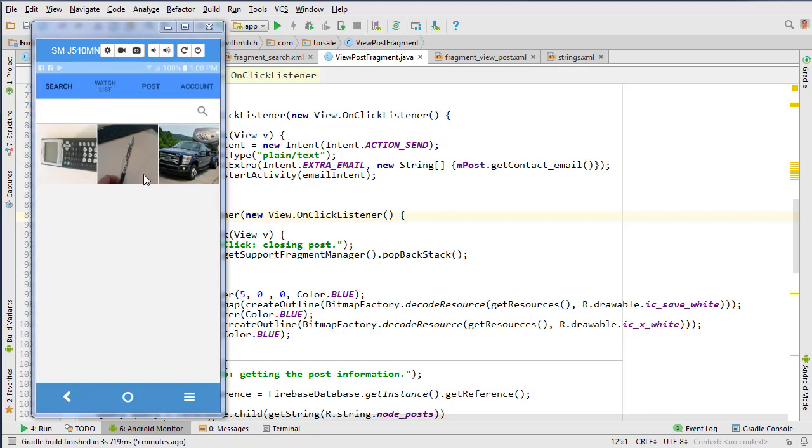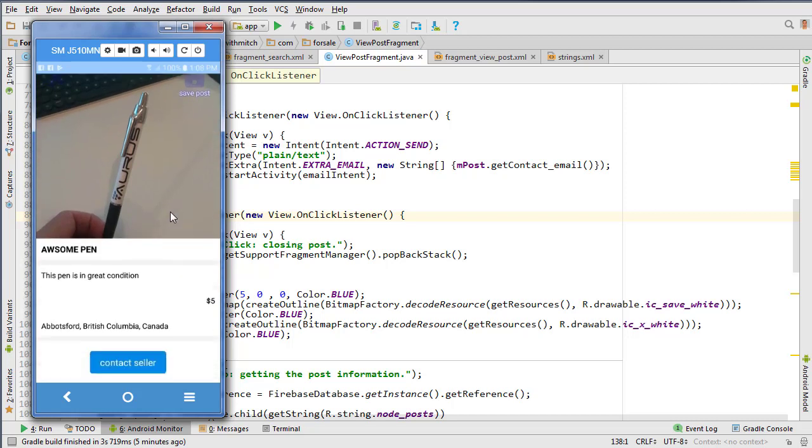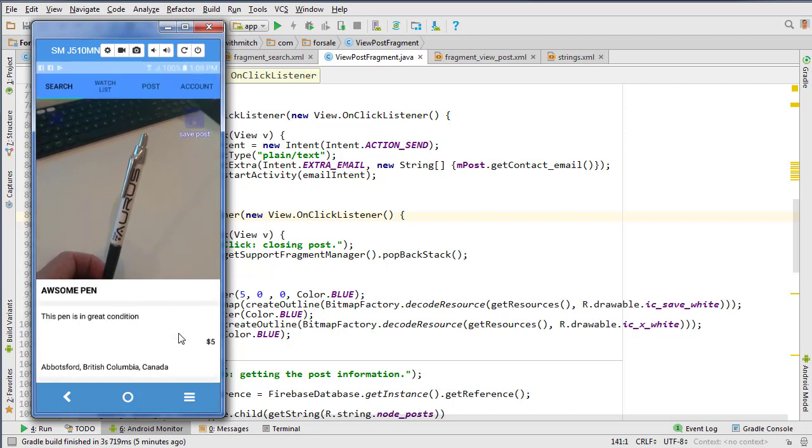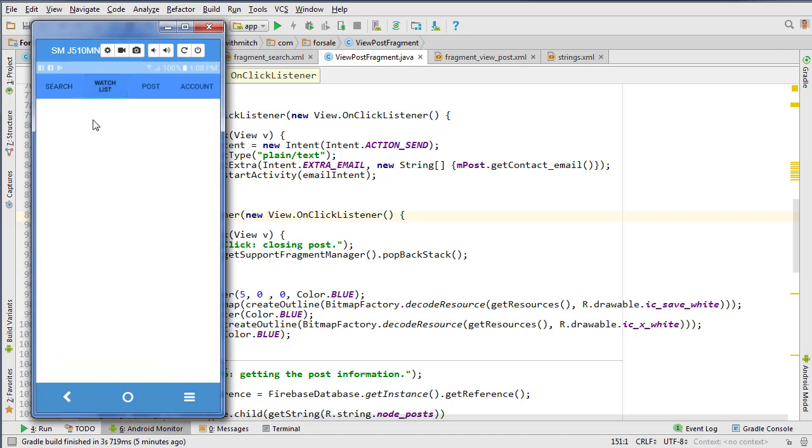Alright, so we're able to search for posts, we're able to click on them and actually view posts, and we're able to email the seller. Now what we want to do is save the post to what's called a watch list, so the user can scroll over and items that they want to keep watch of or make sure they don't lose sight of, they'll be added to the watch list.